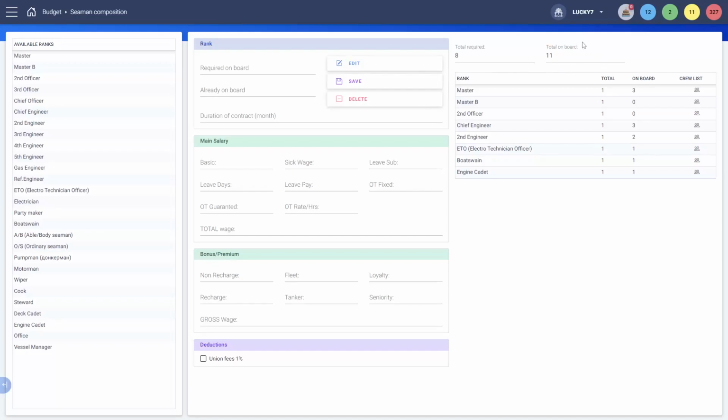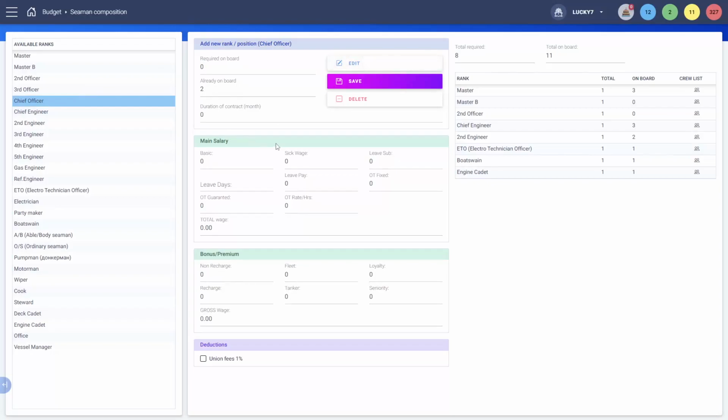These numbers are taken from the crew module, and in this section you can define the salary, view crew members, and define how many of them are required on board, but you cannot assign them on board. For every rank, you can define the required on board value and the duration of the contract for the selected rank. To do so, press the Edit button, enter values, and press the Save button.